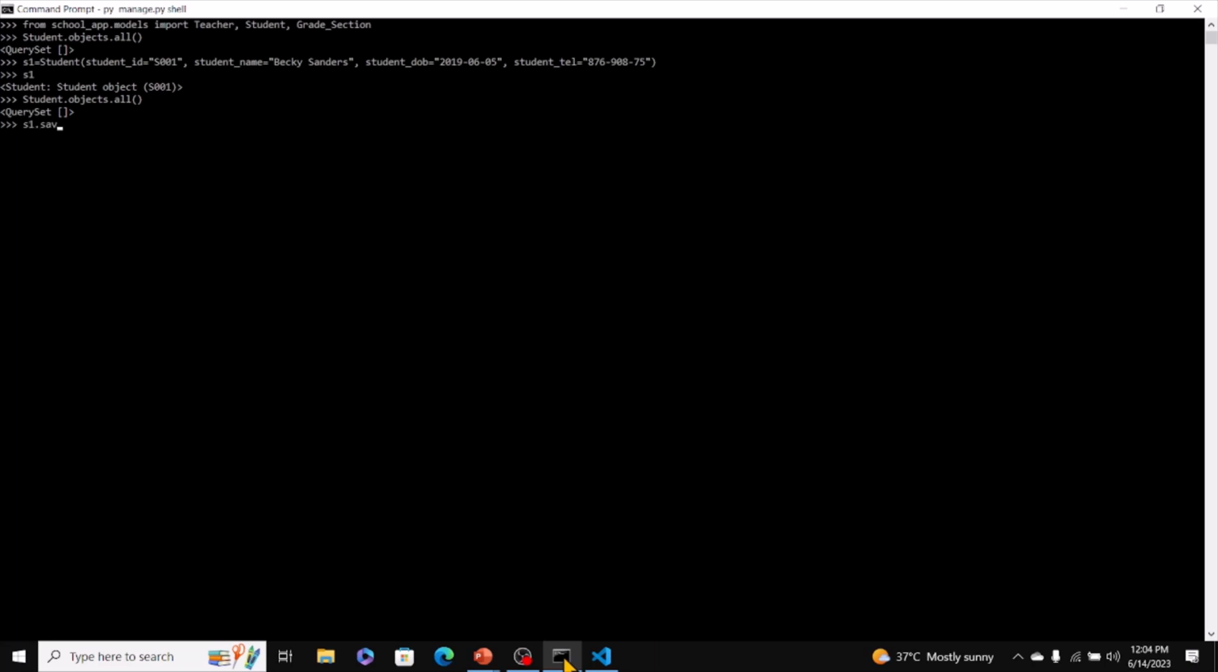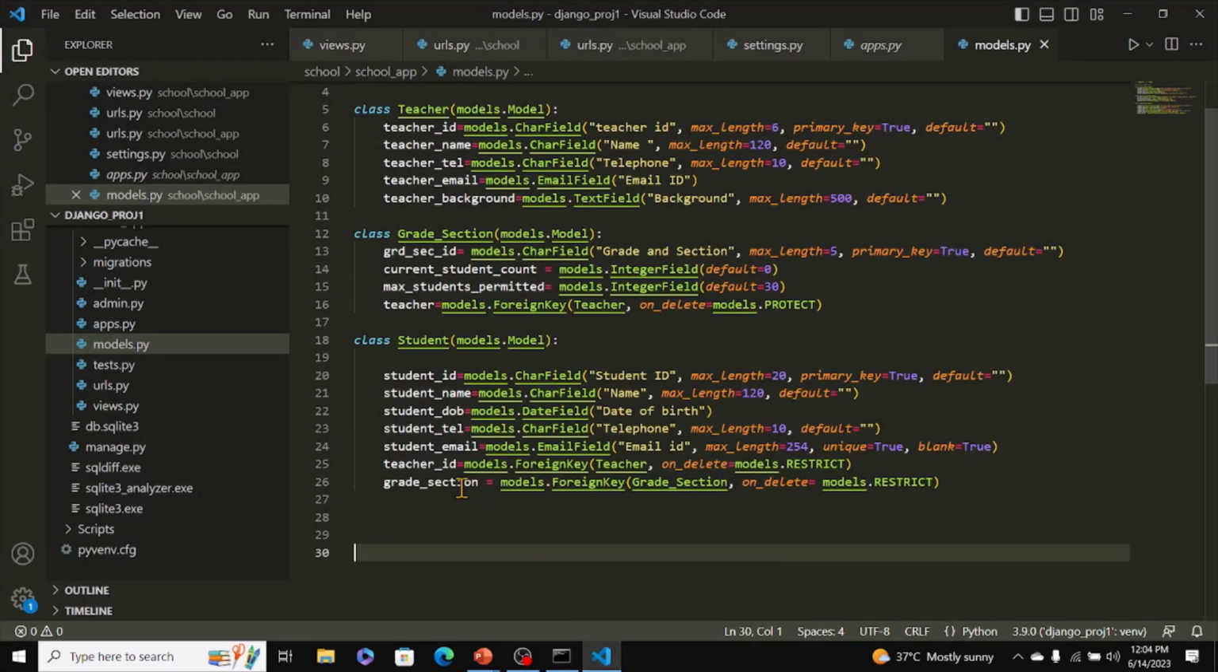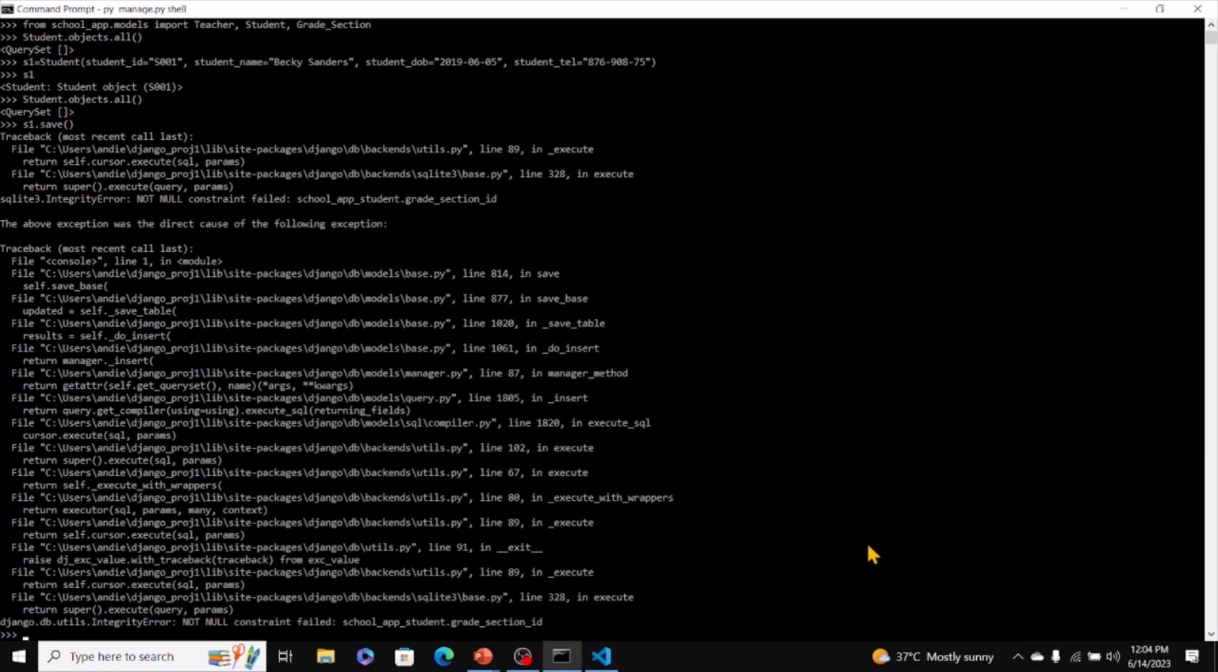So .save, but watch what happens when I call the save method. If you look at the bottom of your screen, you can see we have an integrity error because we need to set the foreign keys. As you can see in student, we have 2 foreign keys, teacher and grade section. So let's clear the screen now and let's create a grade section object.